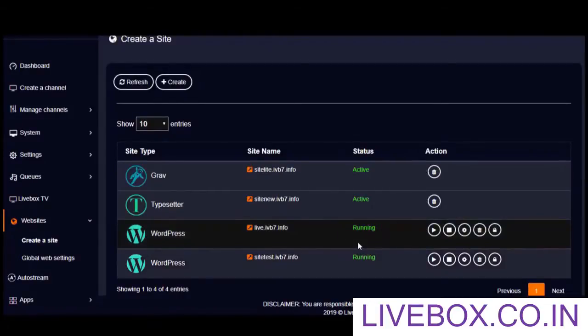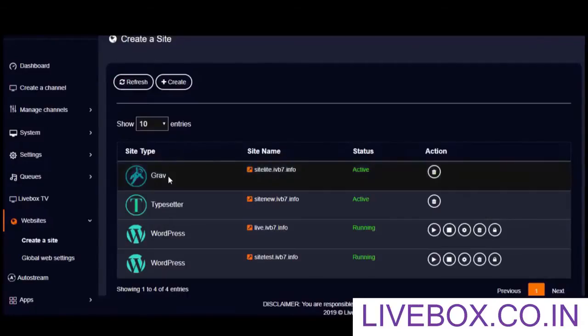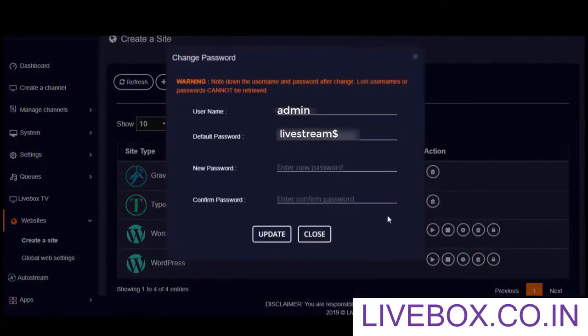If you want to log in to your site and get started with your website hosting, you can use this redirection provided here. And then on your site login interface, you can give the provided credentials generated by Livebox and get started with your brand new website right away. Now back on the website list, you can click this log icon to get your website's credentials. You also have the option to change your password as you wish, but make sure to make a note of your changed password, because lost passwords cannot be retrieved from Livebox at any cost.